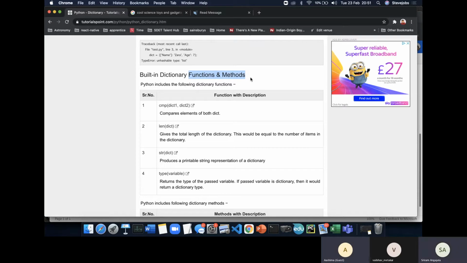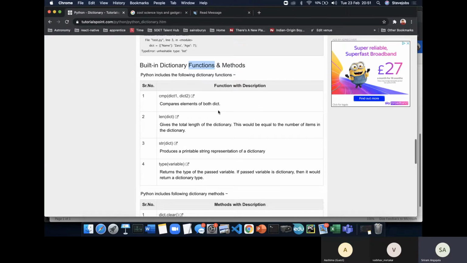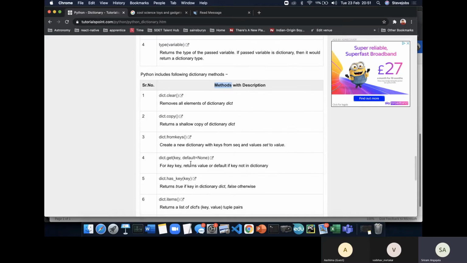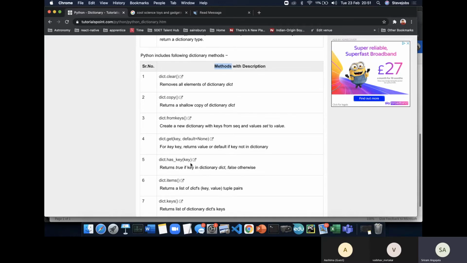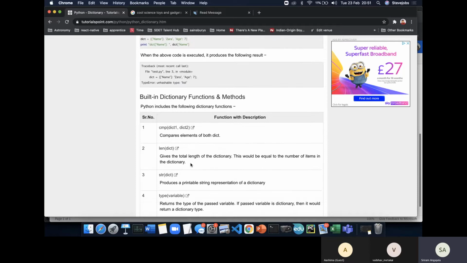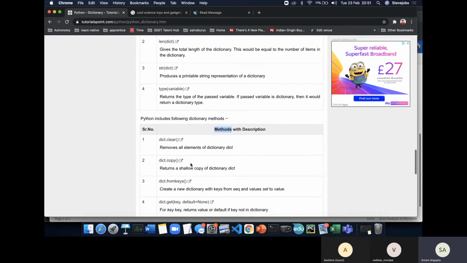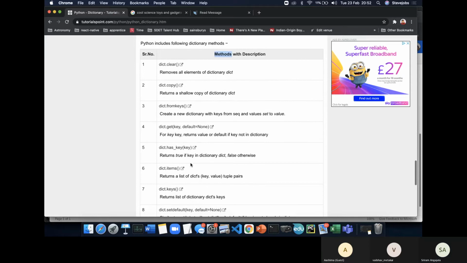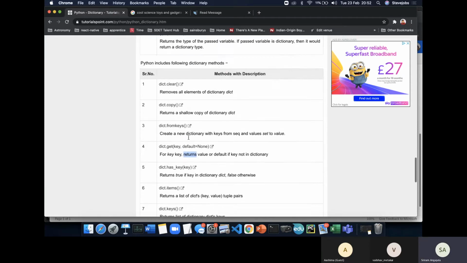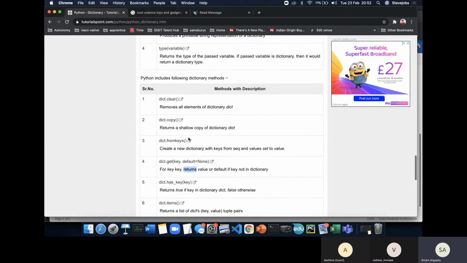Okay, so a function will not return a value, but a method will return some value. So you get a return value. So we have some functions and methods.